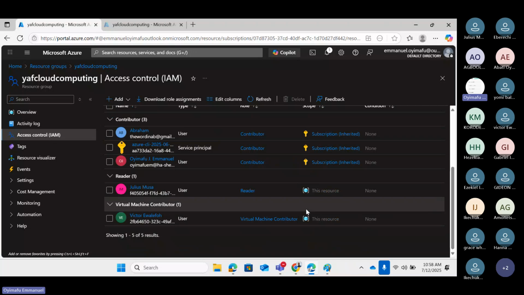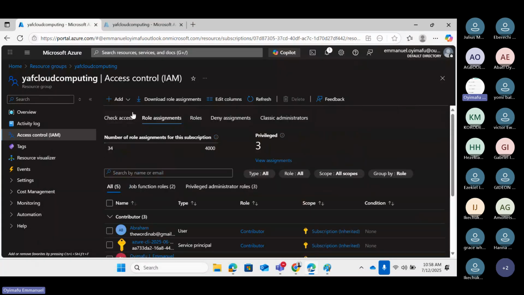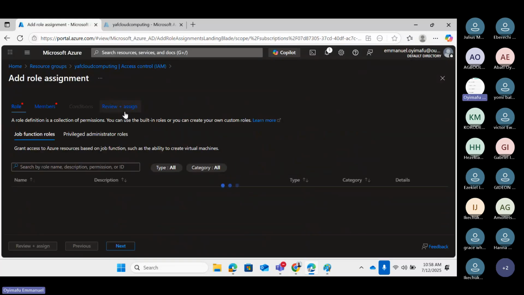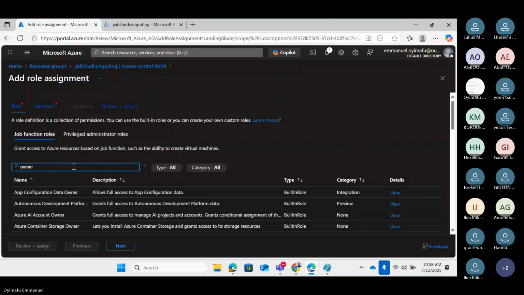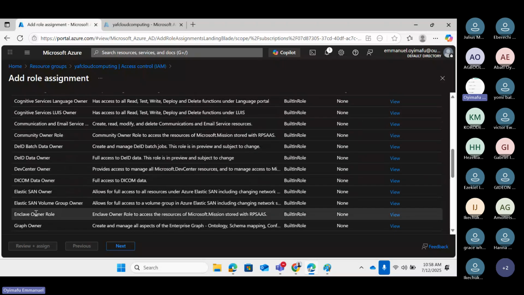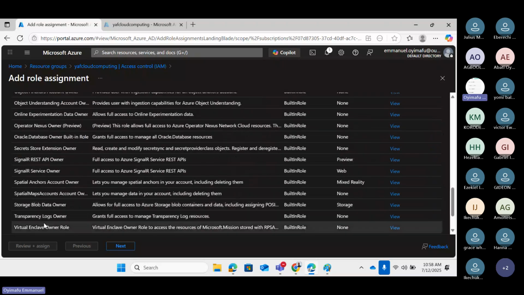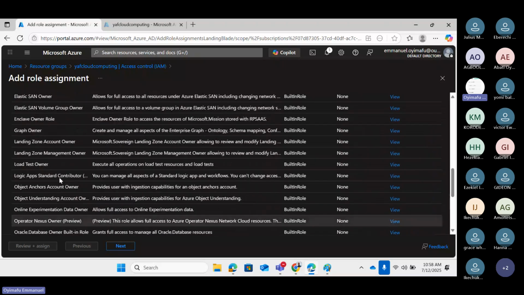We'll now do the last person, which is Yomi. So we'll come here and go to add role assignment. Then we will look for owner. Let's say owner. Let's see something close that we can give to Victor. Let's say Virtual Machine Enclave Owner. No, I don't want to give him that one.